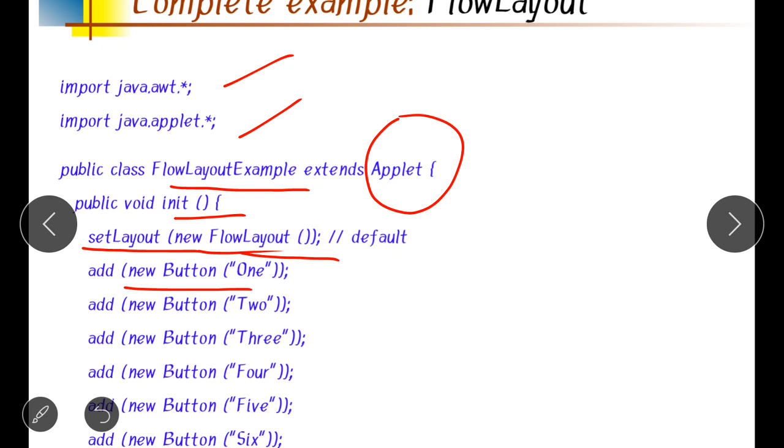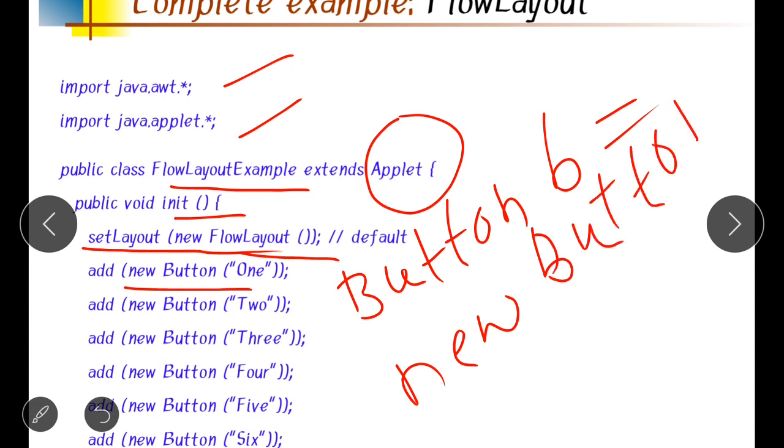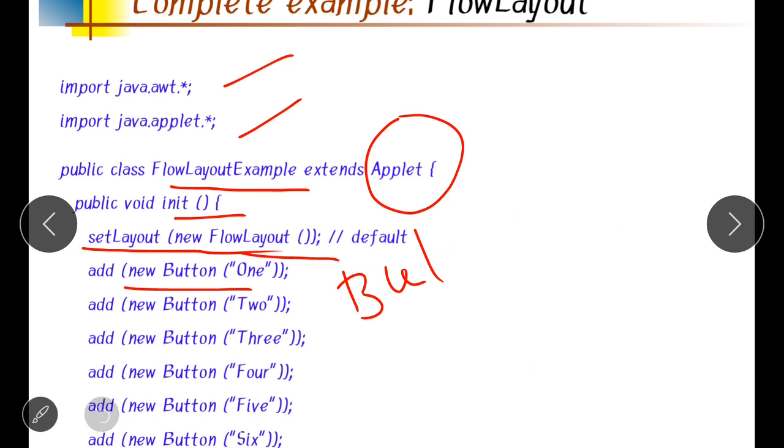In this way you can directly add the buttons to the containers. Instead of writing one statement, that is Button b1 = new Button, you can write this statement directly, new Button. Otherwise you would have to write add b1 after the two statements. So instead of this statement you can directly write this statement. So here we are adding a component, a button, to the panel or applet.